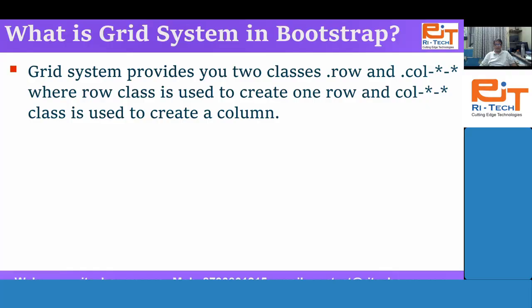So the row will have 12 logical columns. Now to create a column inside the row, Bootstrap provides you a class called dash star dash star. So the row class is used to create one row, and the col class helps you create the columns there.